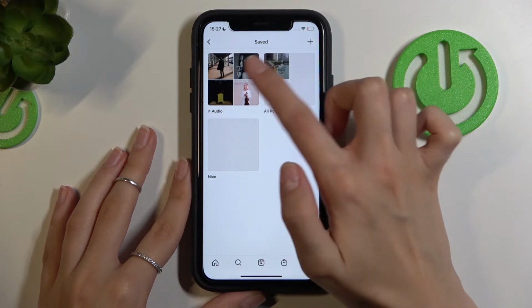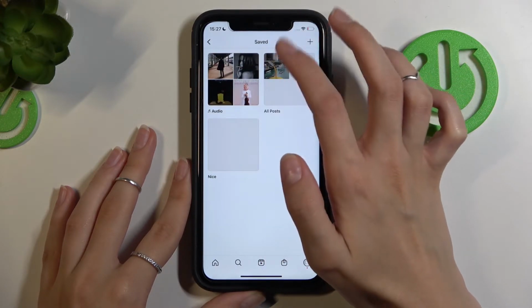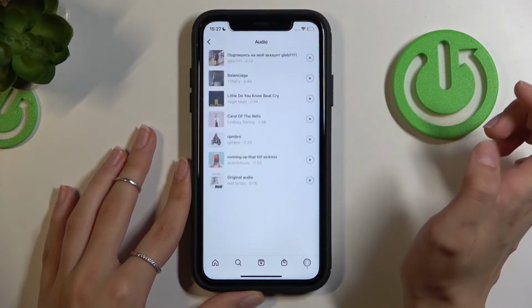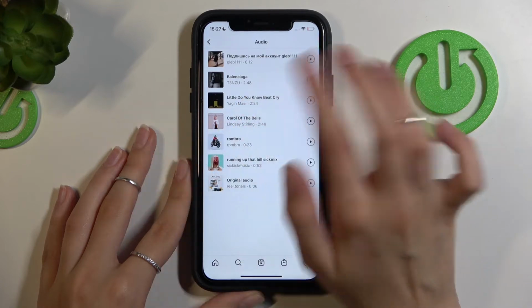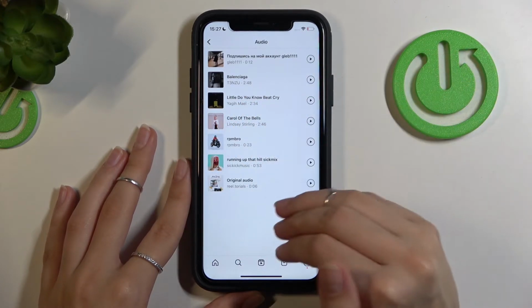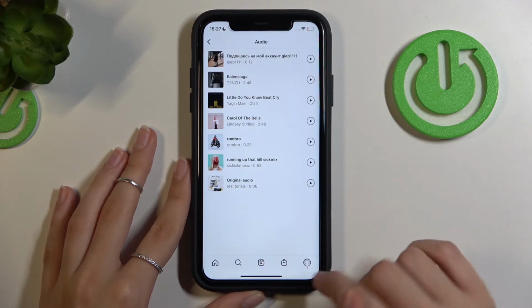And we have the specific albums in specific sections like audio. Let's click on it one time, and here we will have all of the saved recordings we can smoothly use later for our stories, for our reels and other posts.